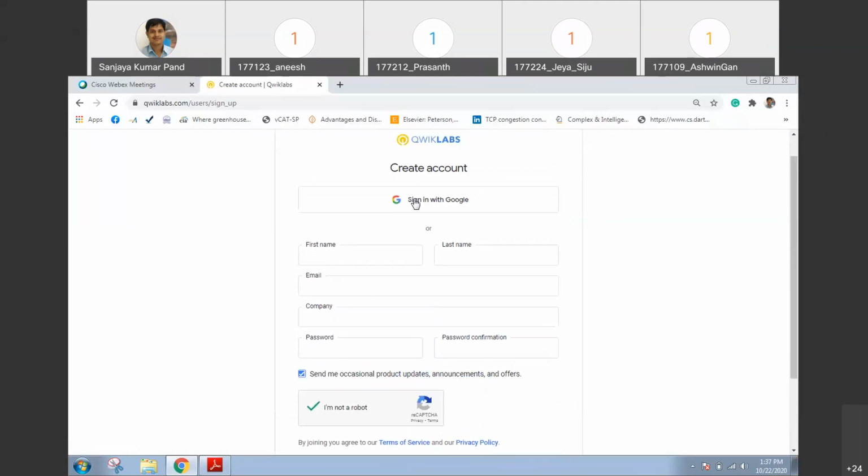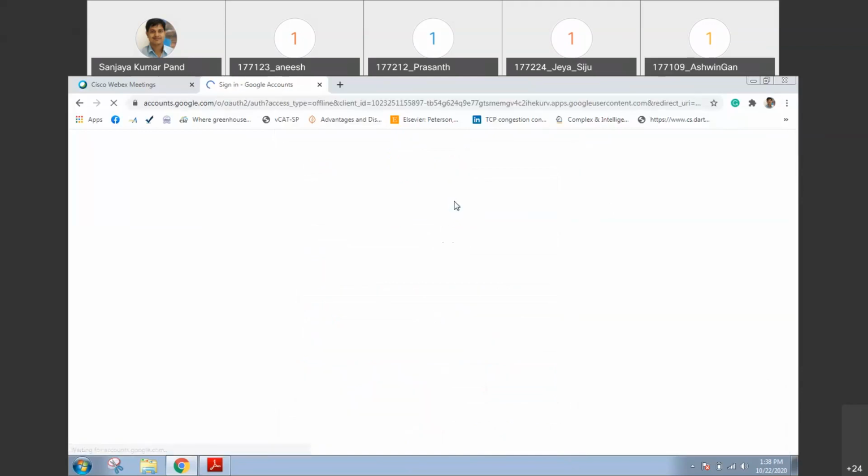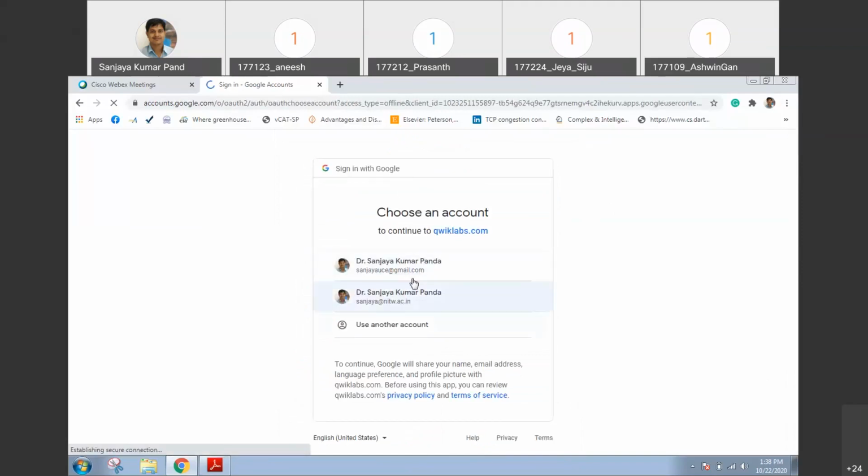So I want to go with my Google details, as I don't want to fill this form. So I'm clicking sign in with Google. I have multiple sign in options. That's why it is asking which Gmail account you have to use. Let me use my private Gmail account.